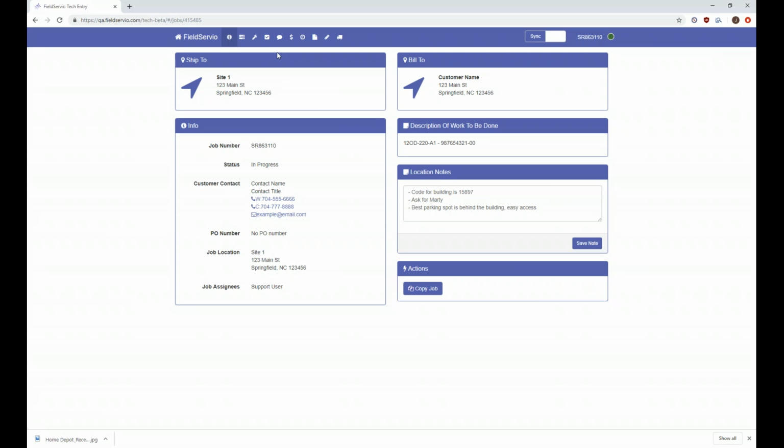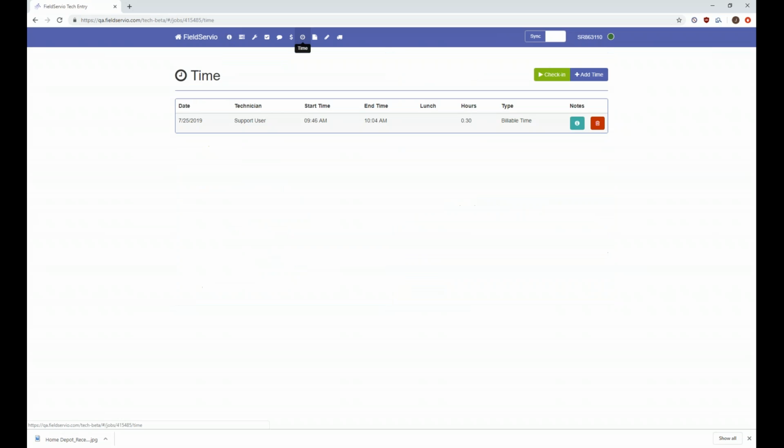The Tech App saves all of the information offline so it comes back to the office side of FieldServio in one large sync. From the Information tab, most technicians will navigate to the Time tab to use the check-in feature that records their time to report back to the office.